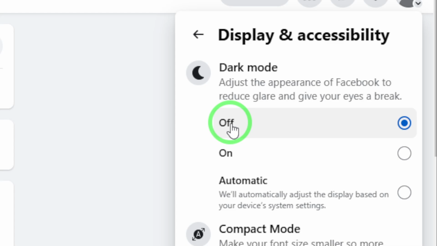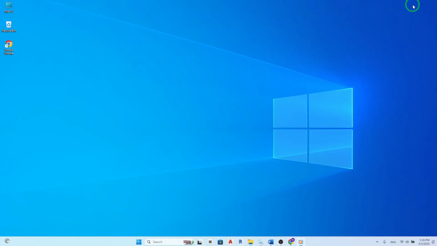And that's it. You've successfully turned off dark mode on Facebook. Whether it's for better visibility or just a preference for the lighter look, switching is quick and easy.